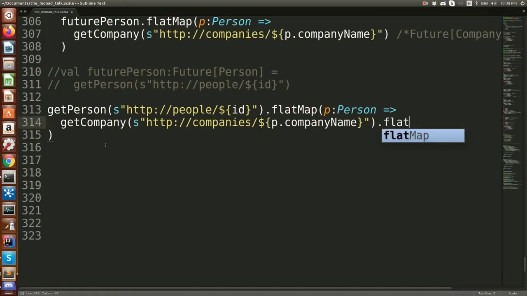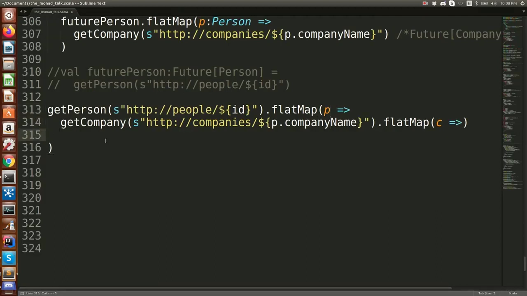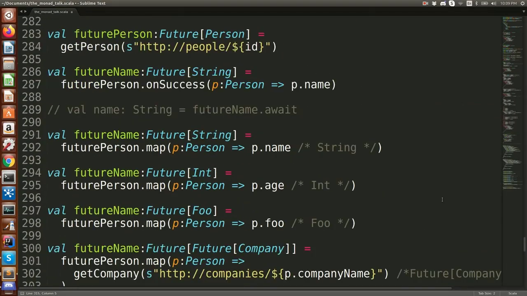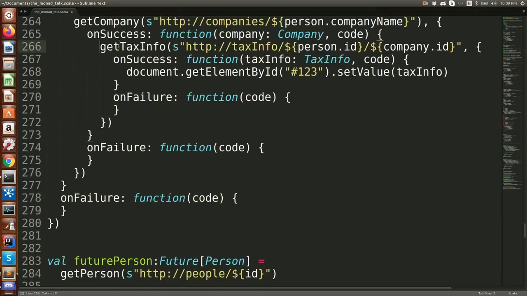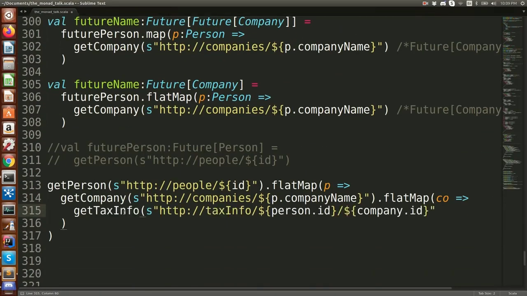Right now, let's flat map again. In this case, this is going to be C company. And again, we don't actually have to do this. This is going to be our company, or let's call it CO. Now, let's do the next layer. Let's get the tax info. In this case, this is going to be P, and this is going to be CO.